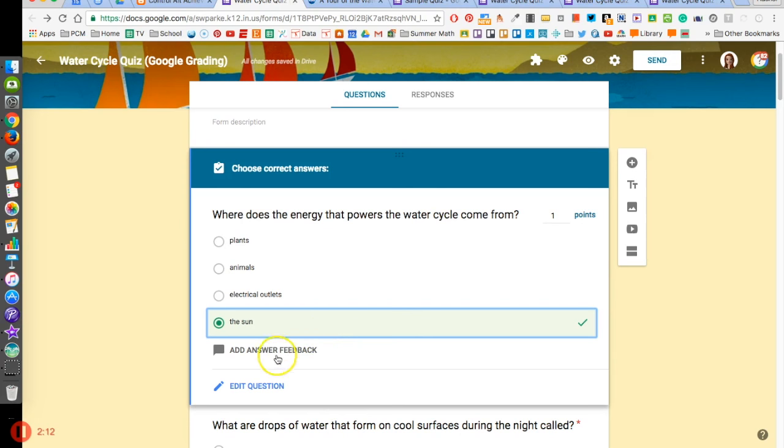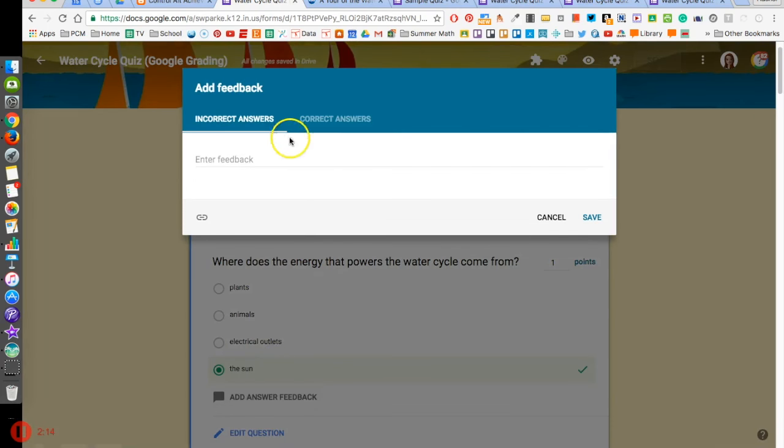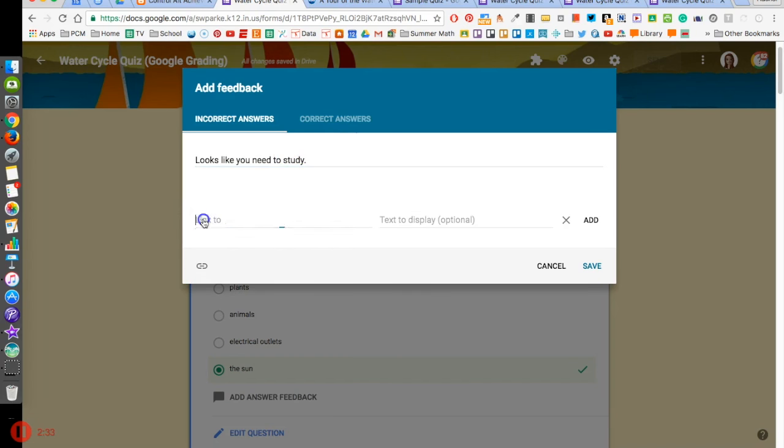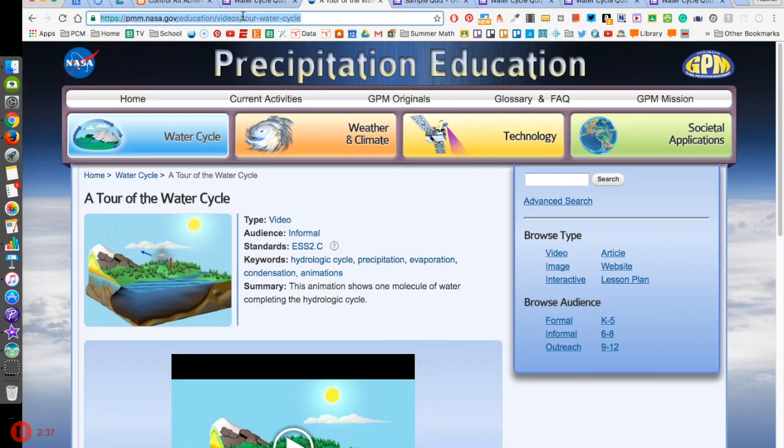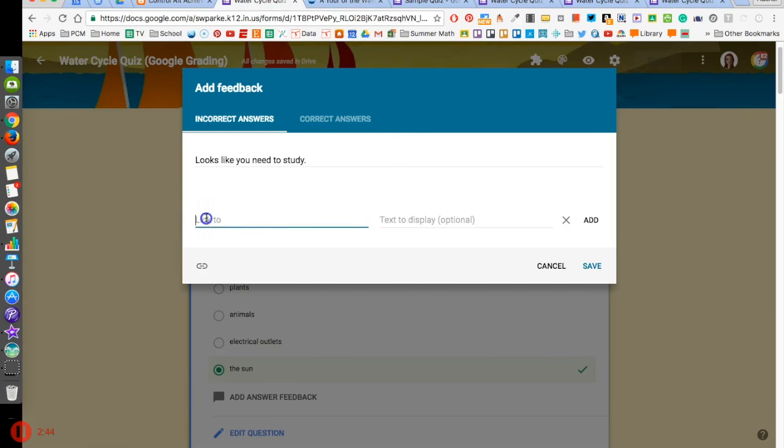Another great option is that I can give answer feedback. So if I click on that link, it gives me a place to put in what I want the student to see if they've answered incorrectly and what I want them to see if they answer correctly. So I might put something like, looks like you need to study, for an incorrect answer. I can even link it to a website. So perhaps I want to take them to this website if they get wrong answers so that they can do a little more studying and learn the information they were supposed to.